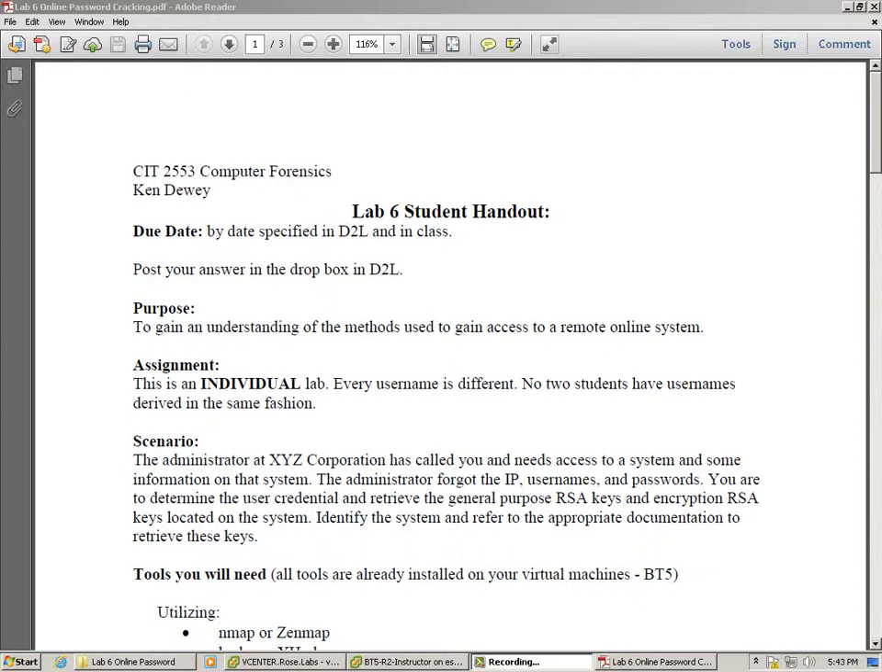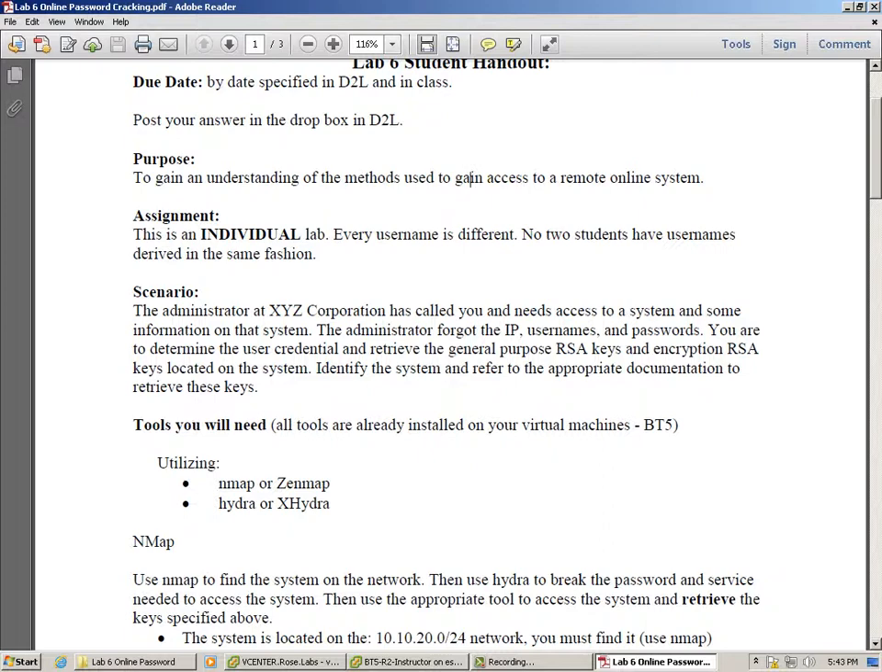Okay. So what this says is to gain an understanding of how to break passwords in online systems, because that seems to be one of the most important things since everybody's trying to hack into stuff. Everybody do it yourself. It says scenario: the administrator has called you, needs access to a system and some information on that system. But they forgot the IP address of the system, and the usernames and passwords for the systems. You're to determine the credentials, in other words usernames and passwords, and retrieve the general purpose RSA keys.